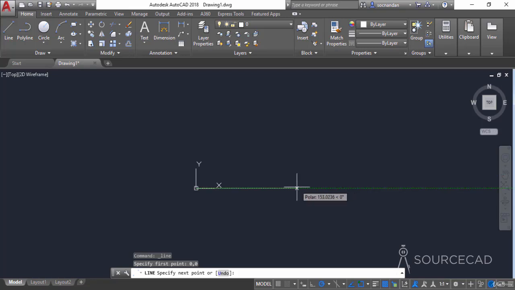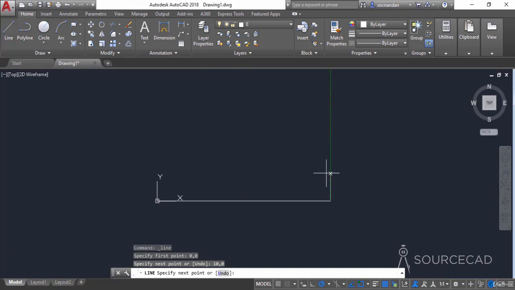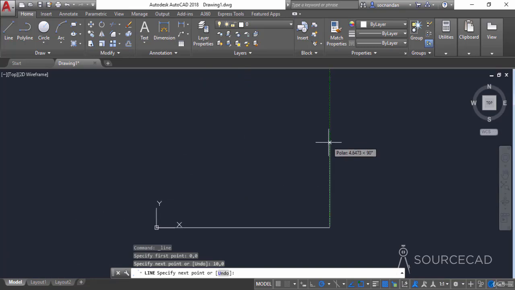And here we know that the length of the line should be 10. So the X value should be 10 and the Y value is 0 because its distance in the Y direction is completely 0. So I'll type 10,0, press enter, and here we have it, the line of length 10 units in this direction. Okay, now we need to make this line in the upward direction, and its length should be 5 units.